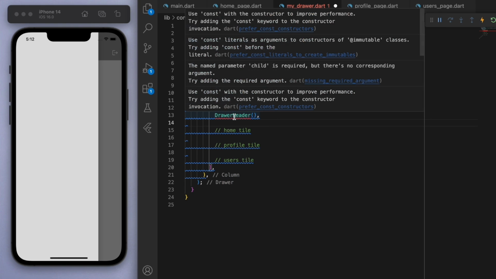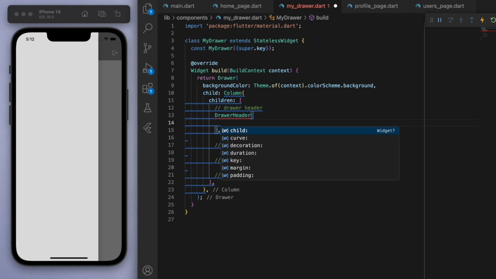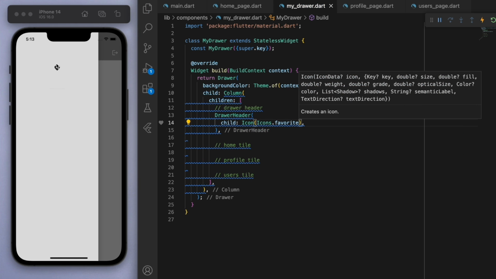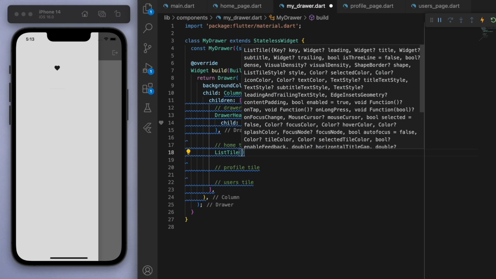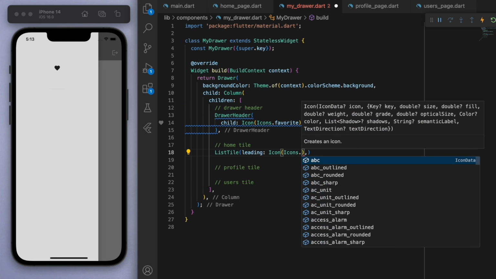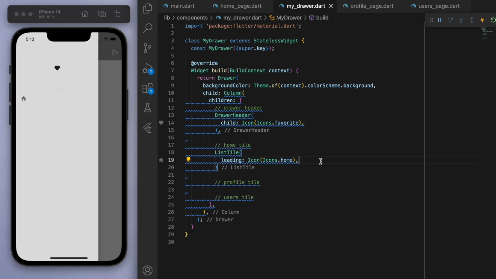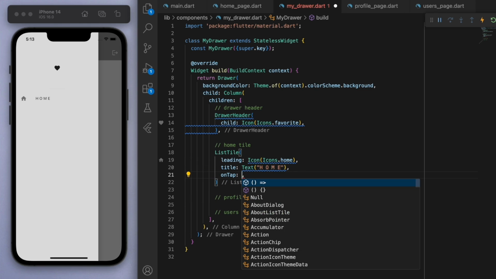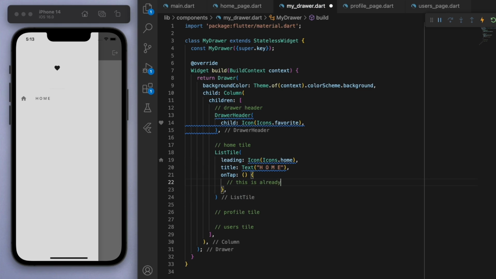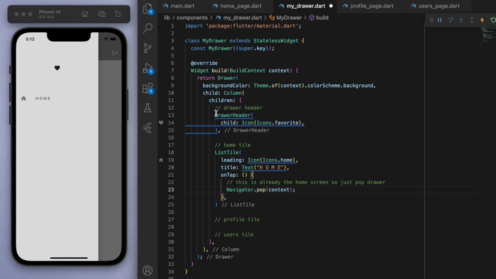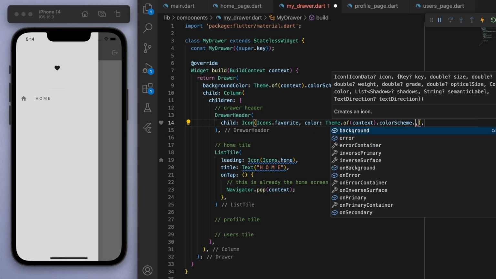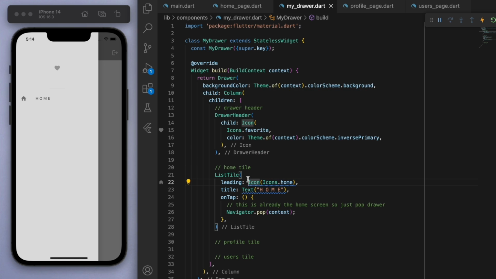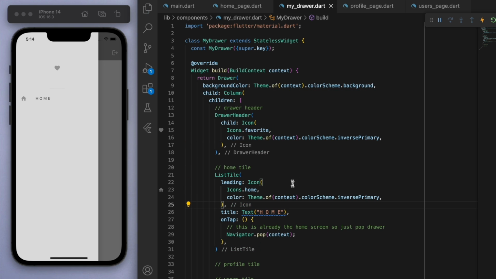This one, I'm just going to give it an icon. And this is just a convenient widget to have on the top of a drawer. Just occupies a good amount of space. And then for the list tiles, so I'm just going to have the home one first. Now when I tap on this, the home, we are already home, so we just want to pop this dialog. And maybe we could give some padding just to the left of this.